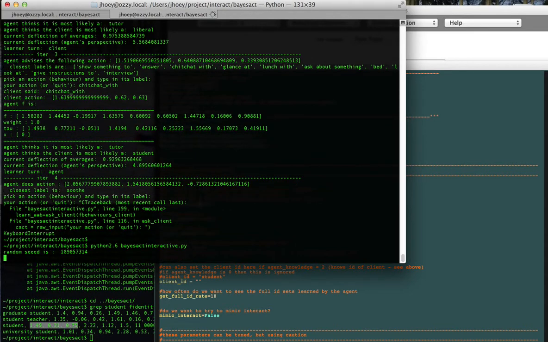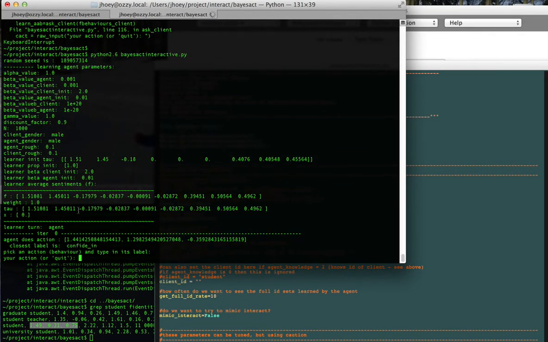I'm going to start up Bayesact Interactive here, and we'll notice a couple of things. The first one is that here is its affective identity, so 1.5, 1.45, minus 0.18, which is the affective identity of a tutor. And the Bayesact agent, remember, does not know the affective identity of the student that it's interacting with. And so it has a very wide probability distribution over the full EPA space, and the average of that probability distribution is given here: 0.39, 0.5, 0.49.